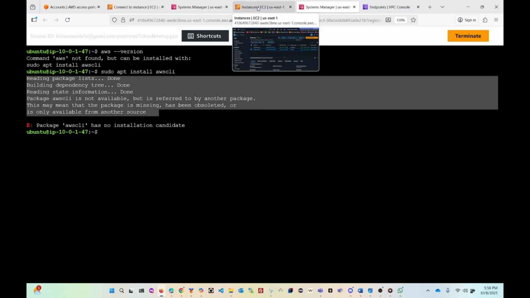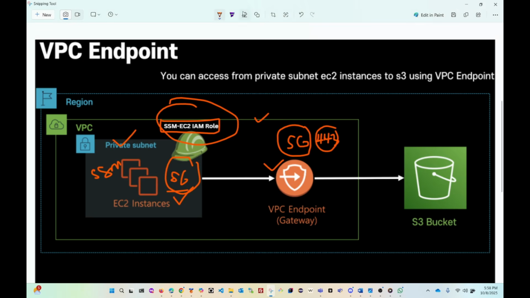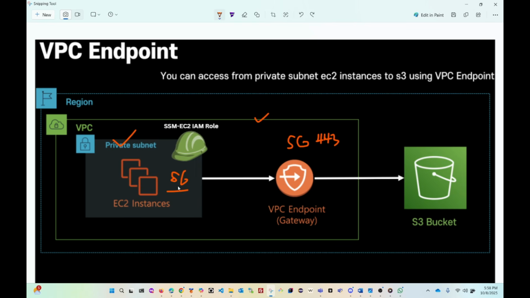So I'm going to go back to my session. Now that the AWS CLI is installed, I will clear the screen. And if you look back to our diagram, you find out that we have everything in place. Now we want to access from here to here.